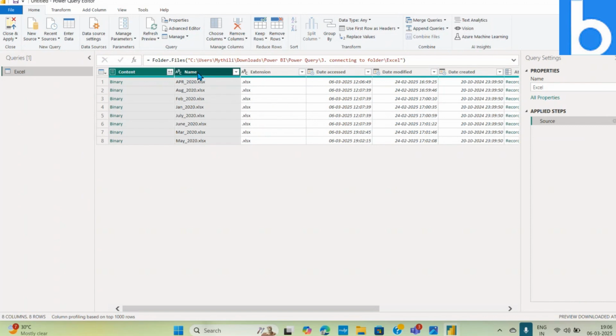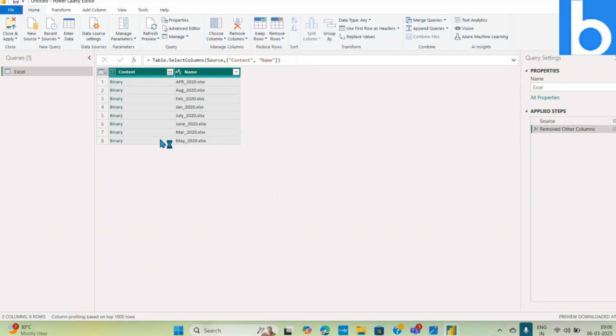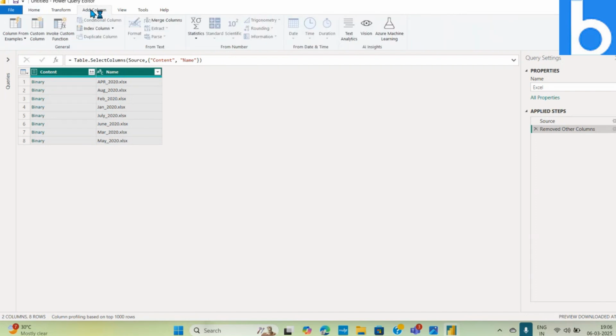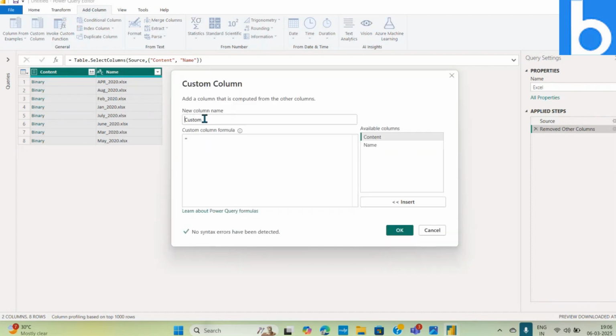Okay, so I'll select these two and remove other columns so that I'm just left with what is very much necessary for us. Now in here, what I'm going to do is add a column. I'll go for this add column and then custom column. Let this be the name custom, doesn't matter. I'll type here Excel.